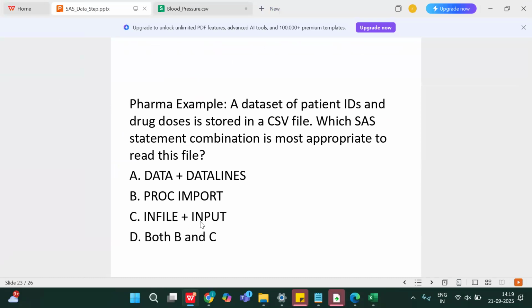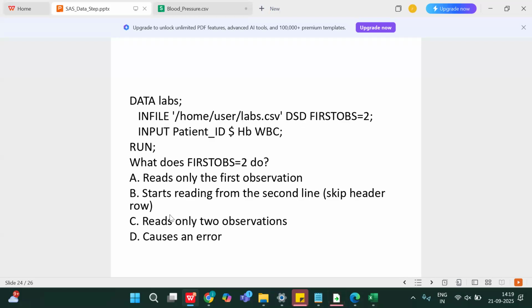Okay, perfect. The infile and input statements help to read data stored externally. So when you have an Excel file and want to read it in SAS, use the infile plus input statement. Okay, I have the code. I'm using firstobs equal to 2.